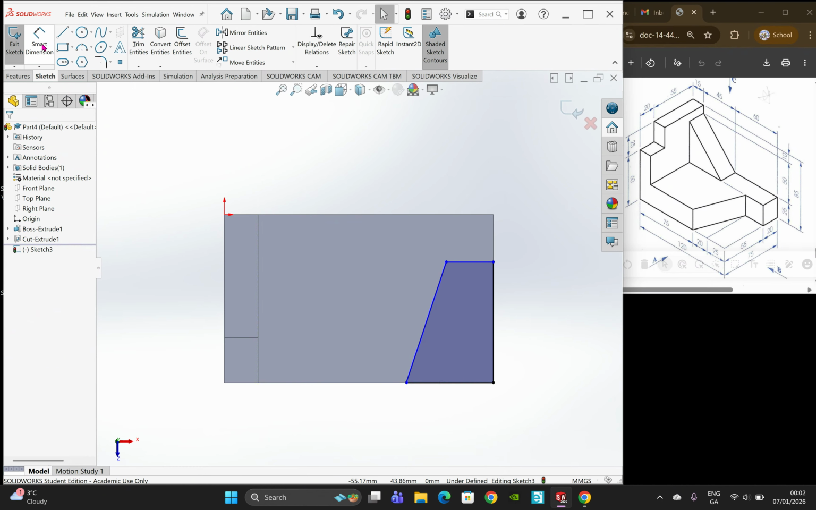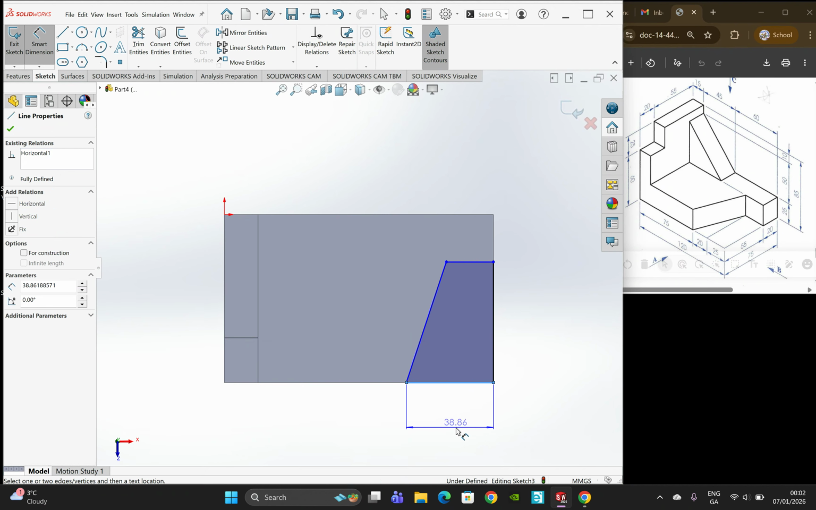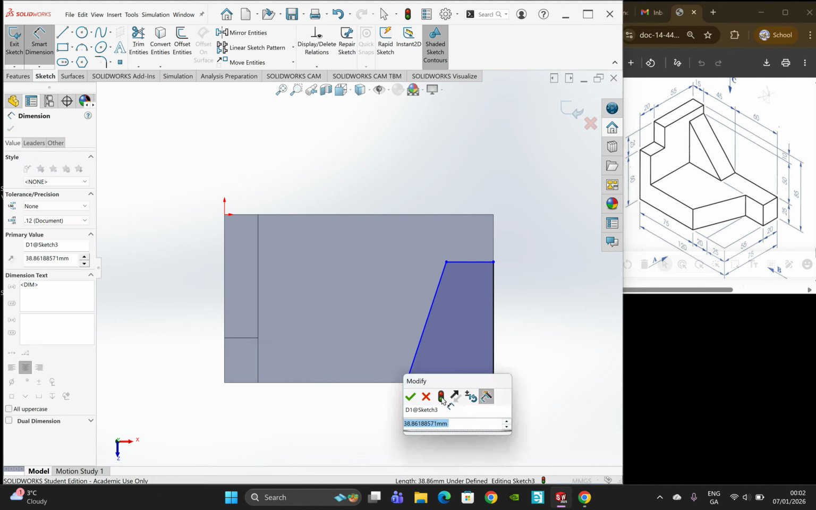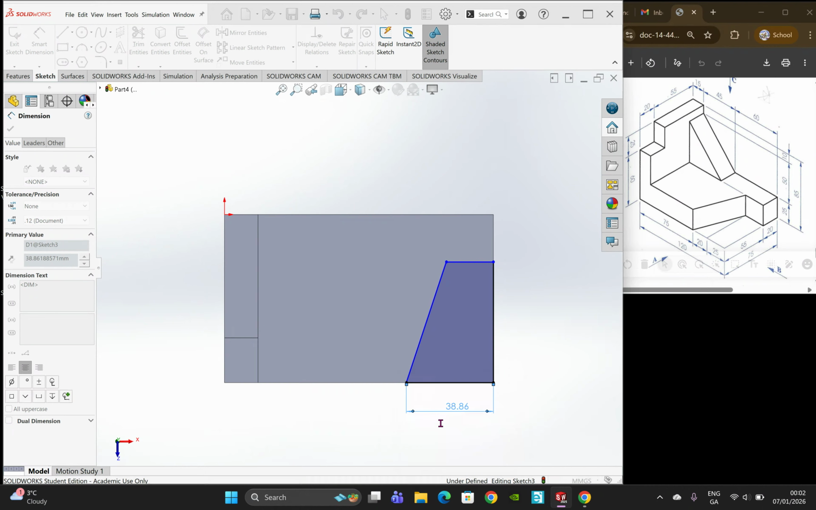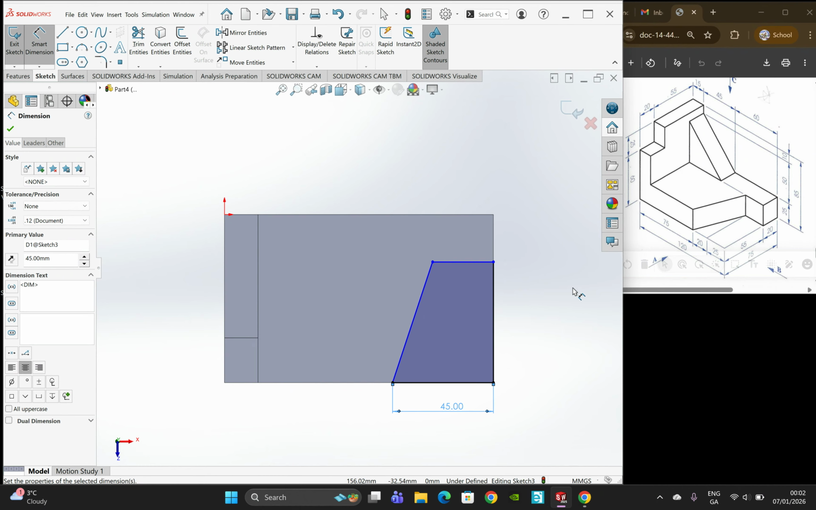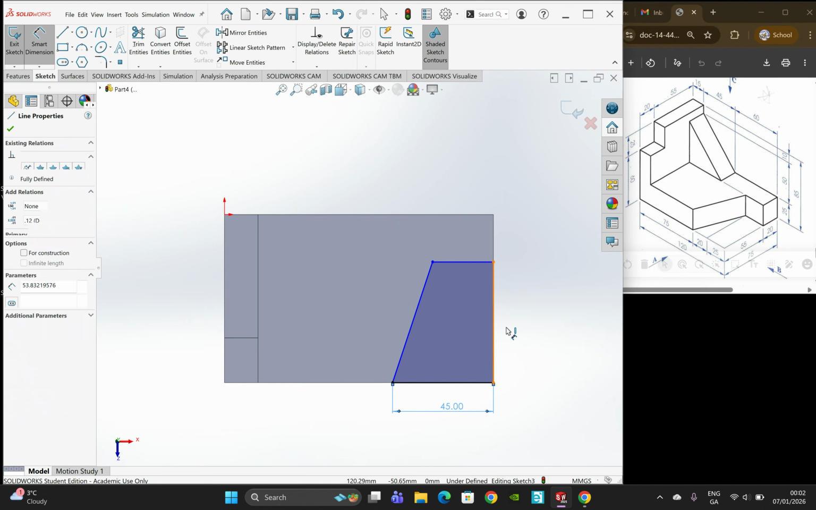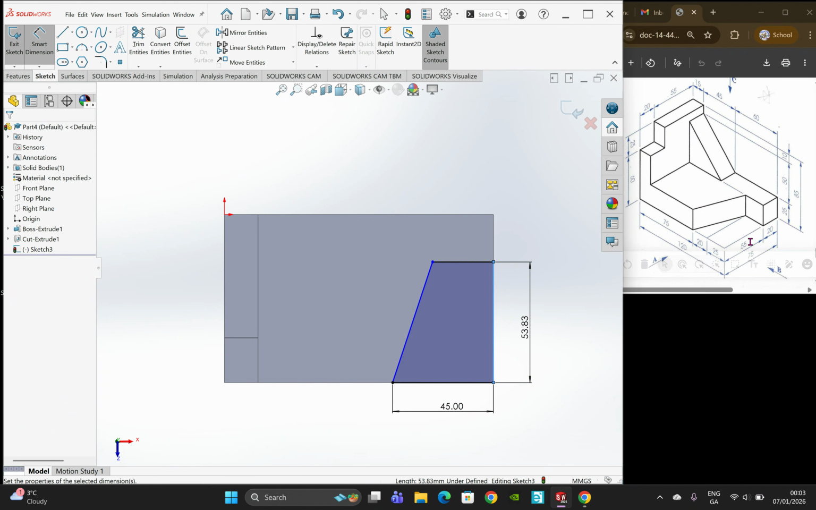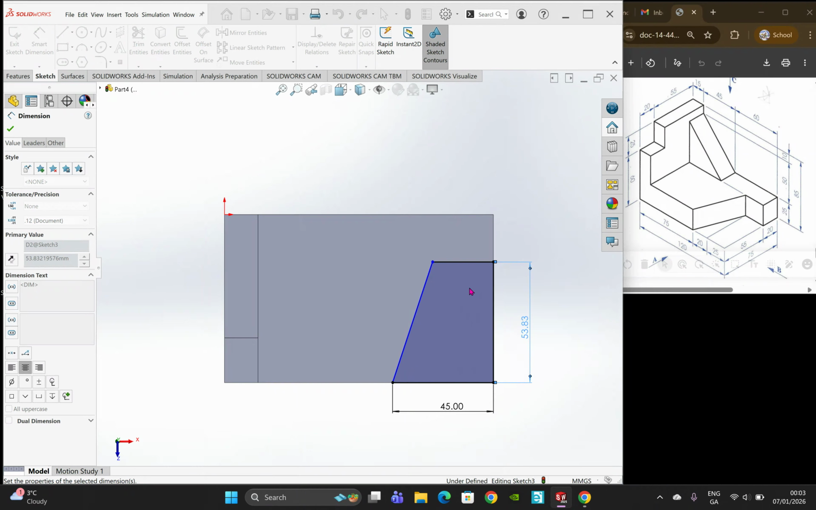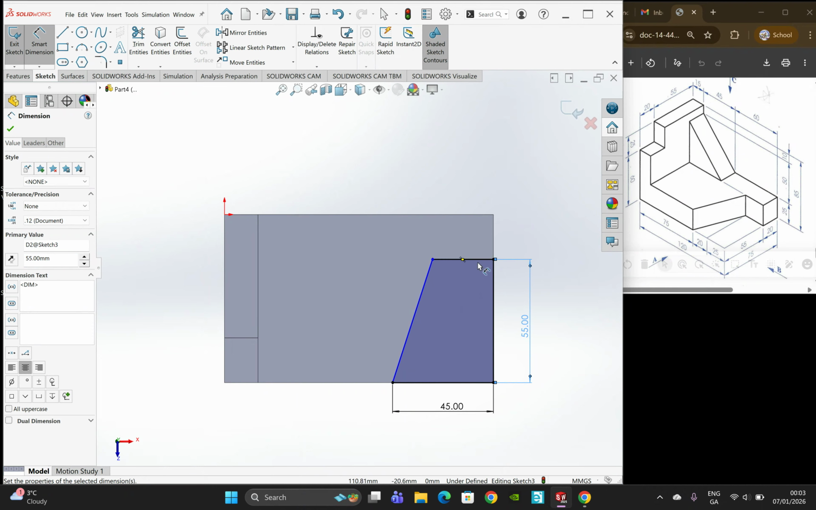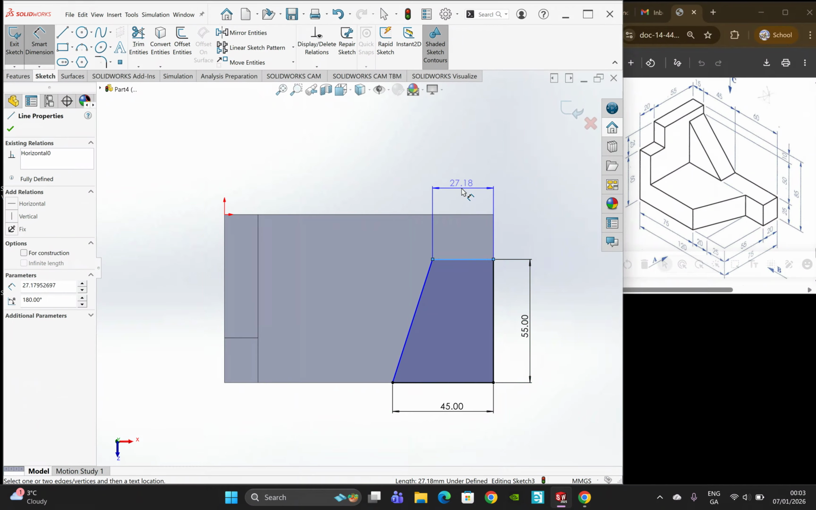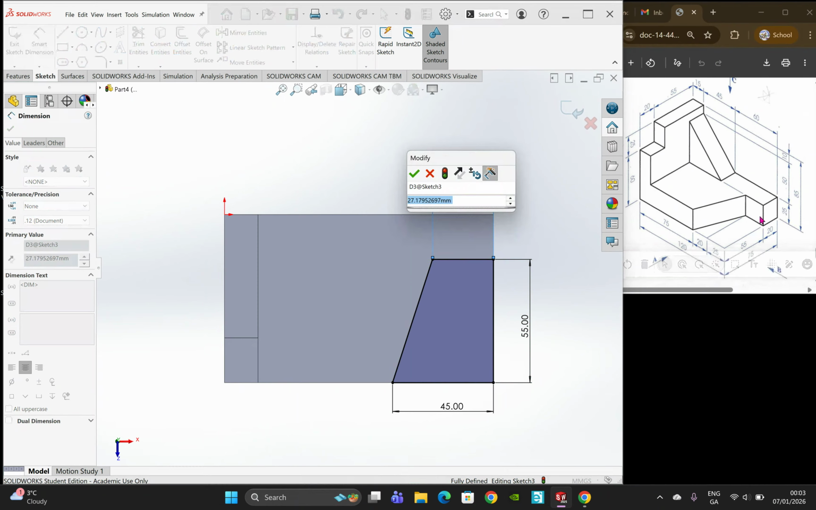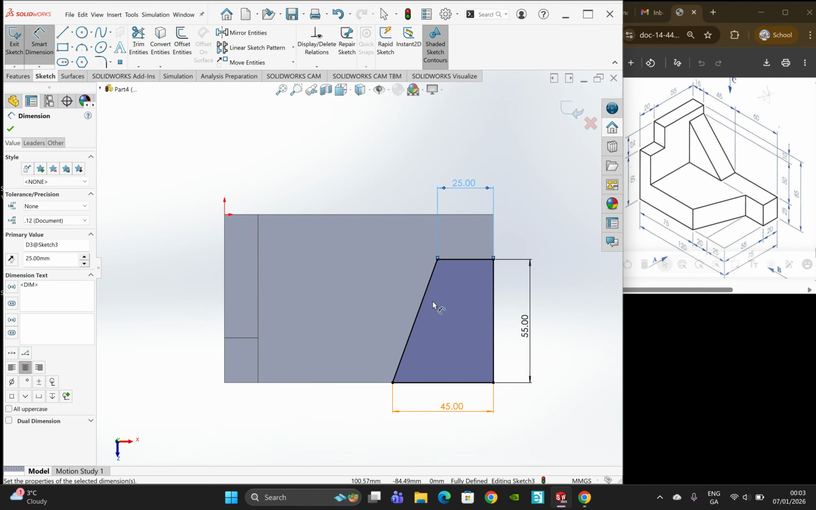Now you're going to go Smart Dimension. You're going to click this line here, drag down, click. What's the length of that line? 45. Okay, now click this line, drag out, click. That's 55. And finally, if I click this line here, what's the length of this bit? It's 25 because I can see the 25 there. You can see it there. That's 25, it's down here. And there we go. That's that weird shape.